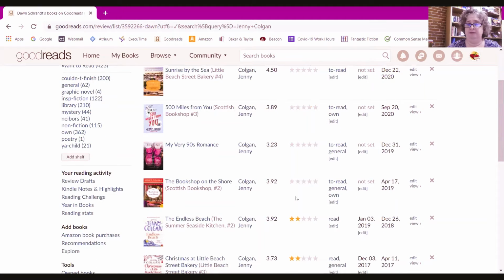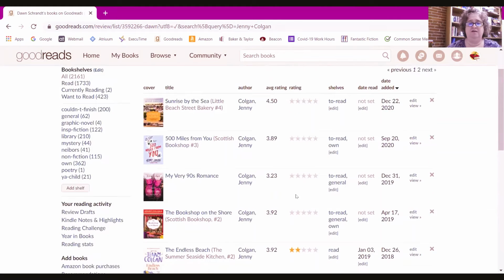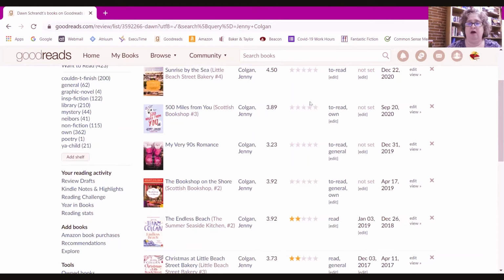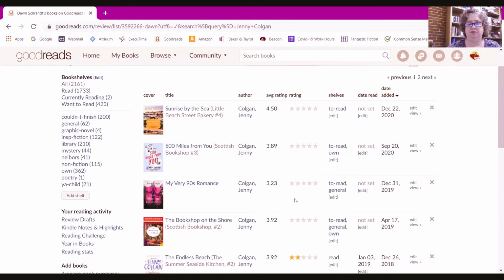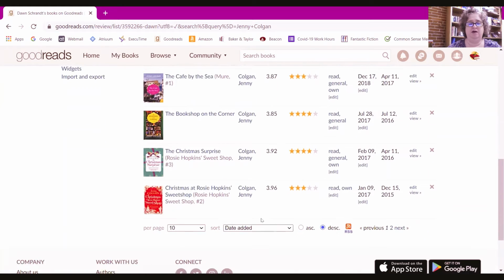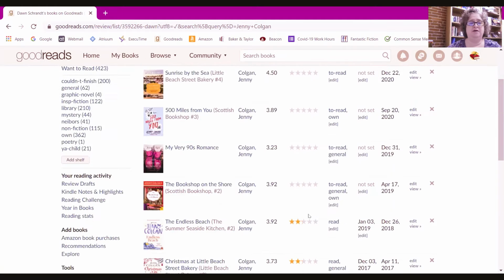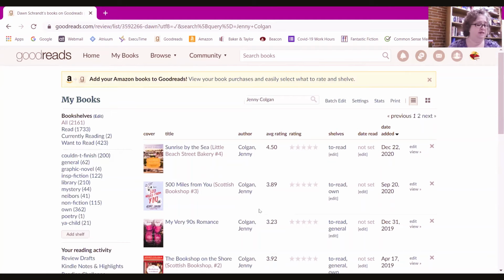So Jenny Colgan happens to be an author I really like. You can see that I have a lot of things on here. Several, the ones at the top are to read, but then you start going through and you start seeing, I've read these and here are my ratings for what I've read. There's another page worth to go down. So it's pretty handy. That is the overall overview of Goodreads and what it can do for you.